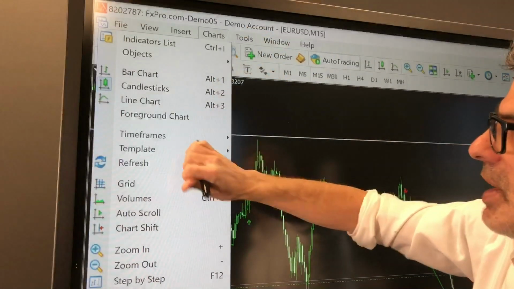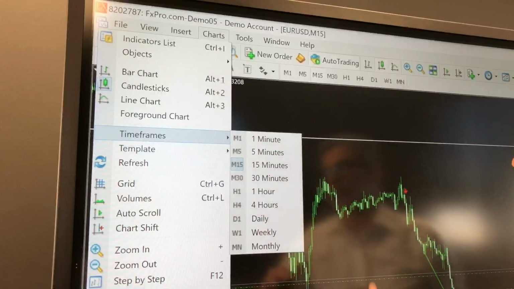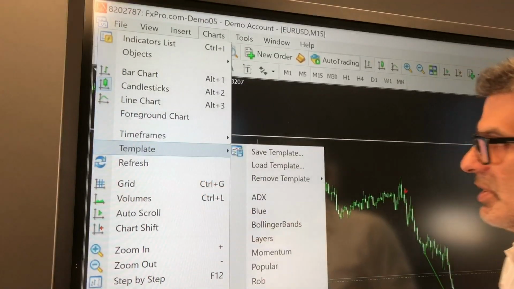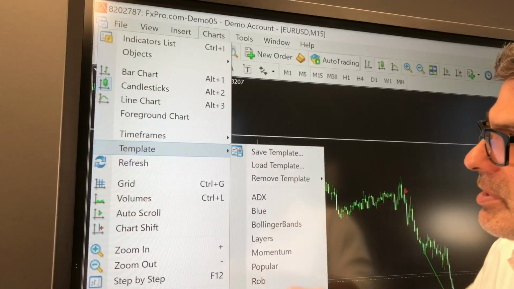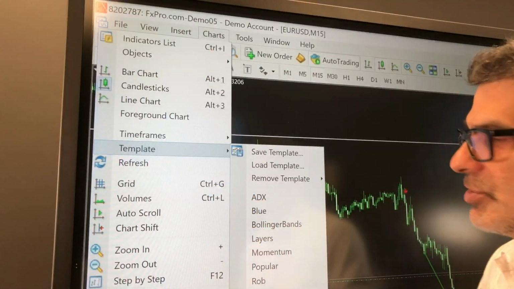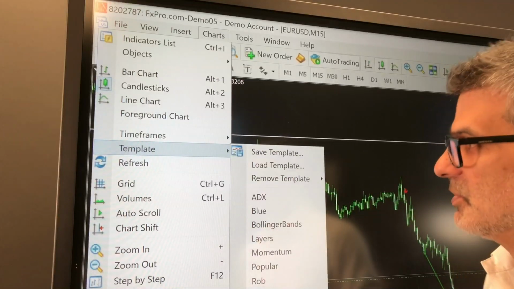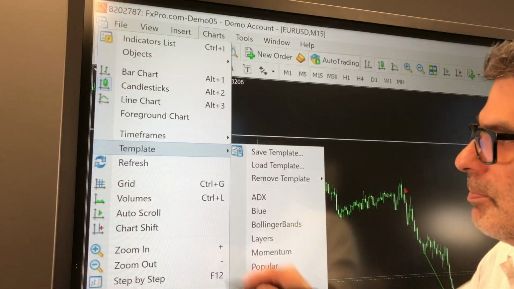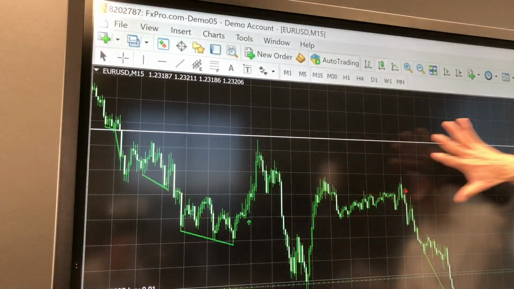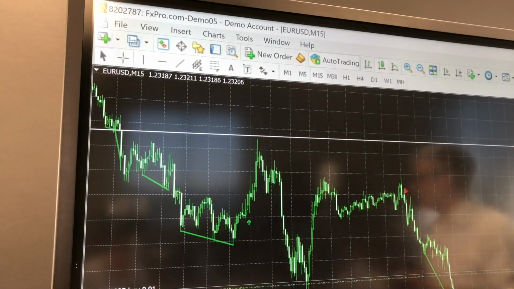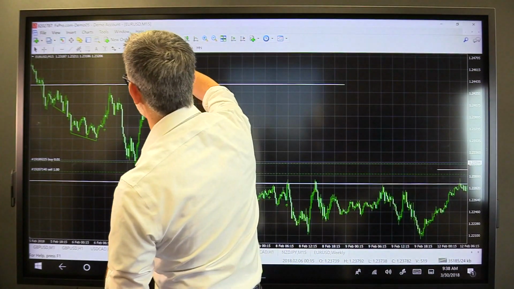All right, time frames. It lets us change the time frame of the chart between 1 minute, 5 minutes, and so forth. Template lets us save or load a template, very similar to the button that we looked at a little bit earlier. Refresh will refresh the chart, reload the data, and get it back up and running if something went wrong. Never really use that button. Grid will give us a set of dotted lines and squares all over our charts, which you can barely see at all.